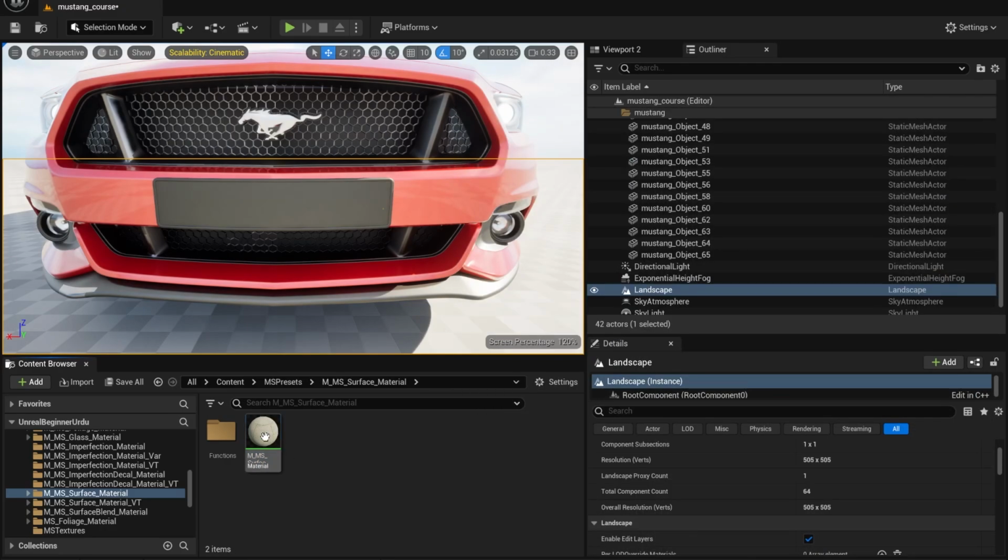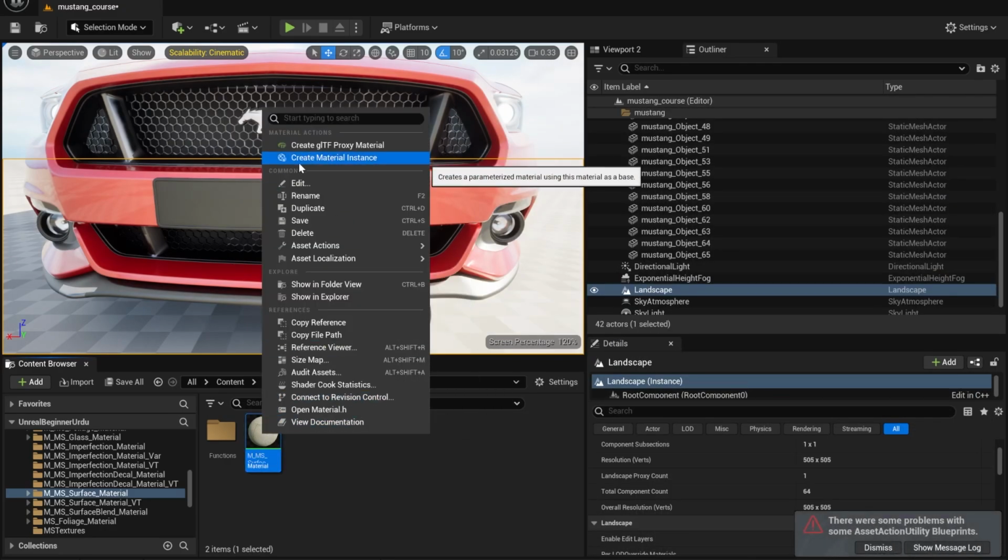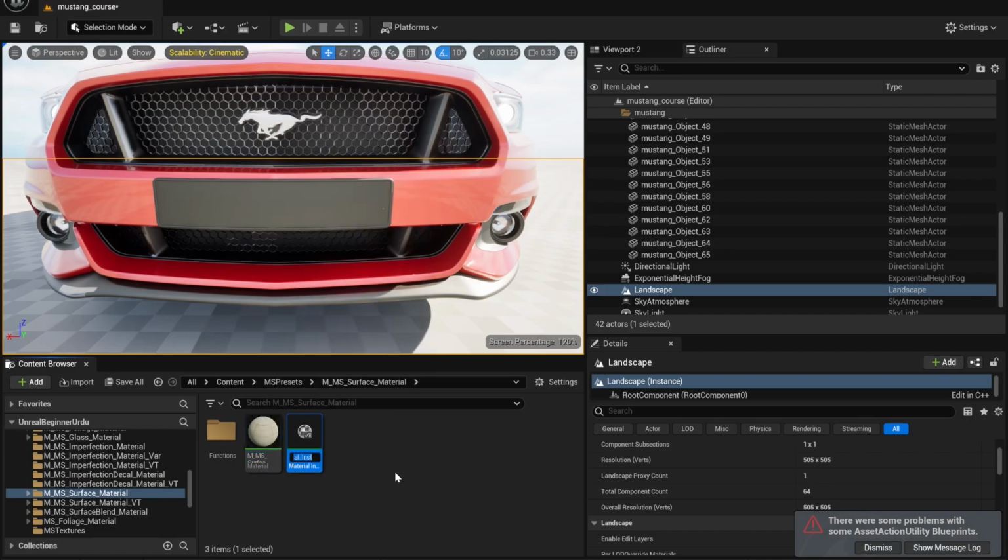So what we're going to do is right click this material and create a material instance. Basically, this is going to give you all the controls that you need in a format which is easy to change. If you don't understand what that means, it's perfectly fine. I'm going to explain in just a bit.